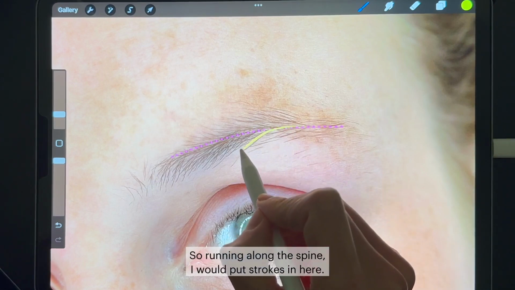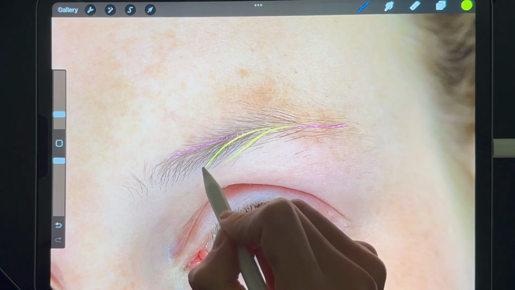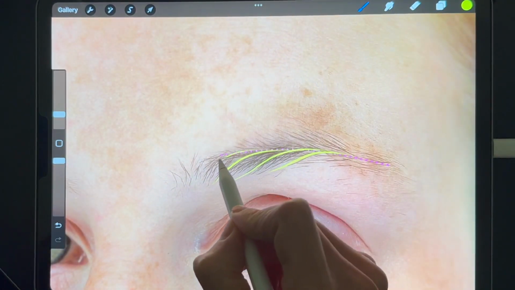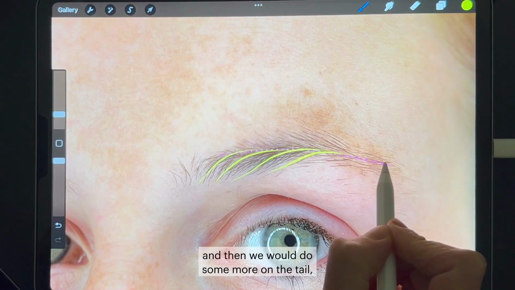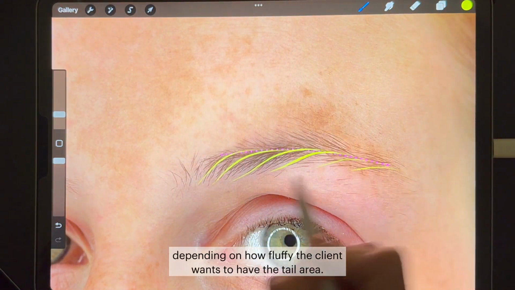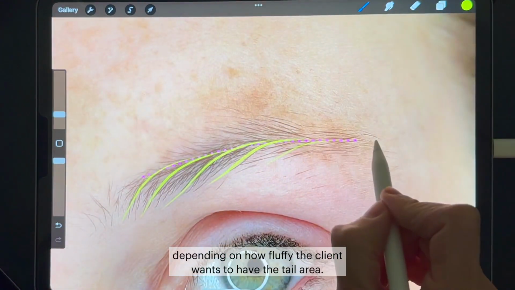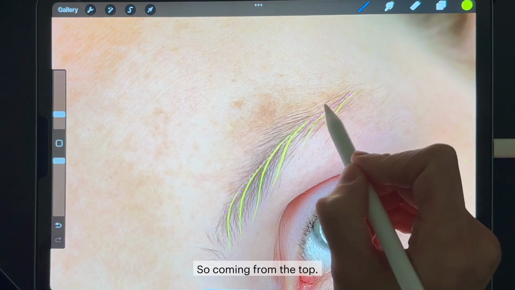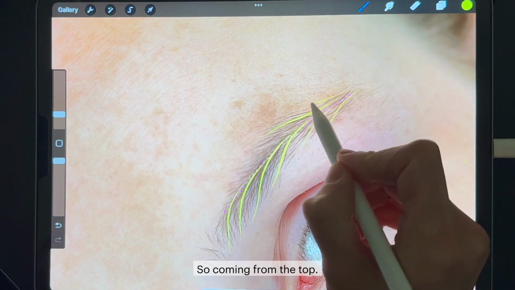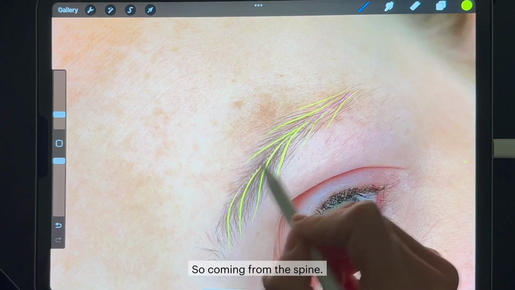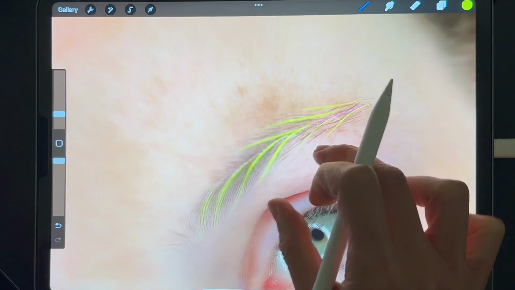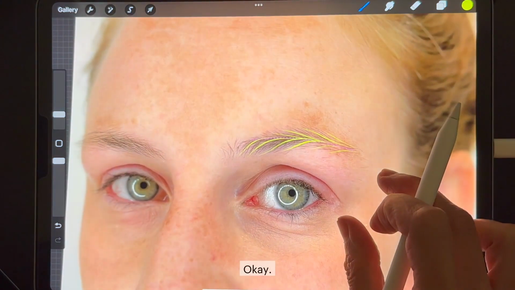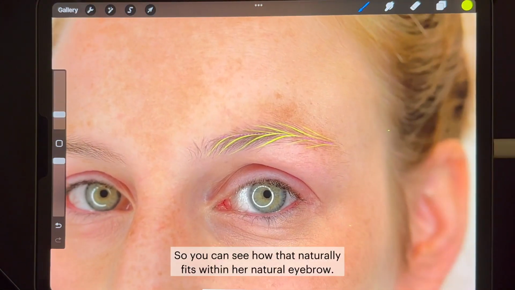So running along the spine, I would put strokes in here, here, and coming around the front. And then we would do some more on the tail, depending on how fluffy the client wants to have the tail area. And then on the front, on the top of her brow. So coming from the spine. Good, okay. So you can see how that naturally fits within her natural eyebrow.